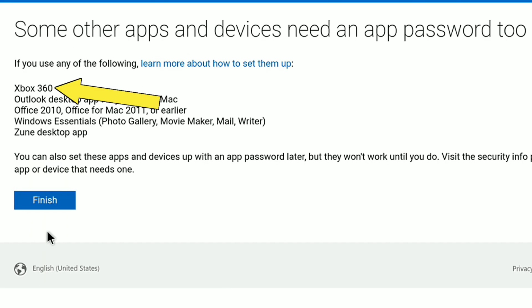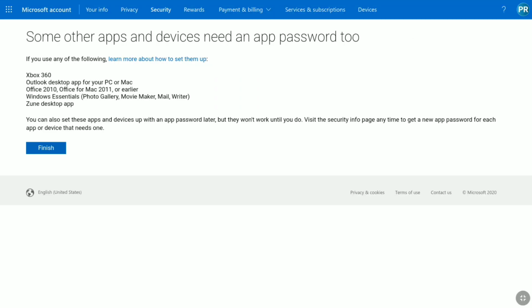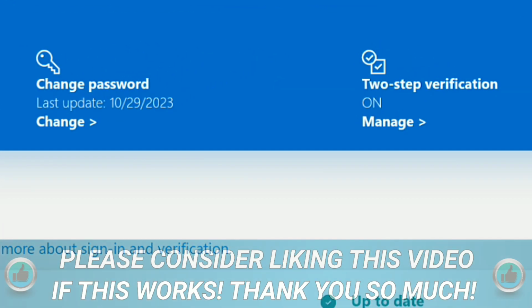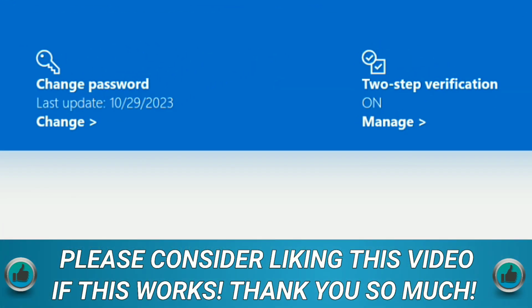And if you use any of these following apps and devices of Microsoft and you wanna set them up with an app password, then here you can click on Learn more about how to set them up and you will get the information on how you can do that. But as I can do it later, here let's click on Finish. And that is, as you can see, now two-step verification for my Microsoft account has been turned on.